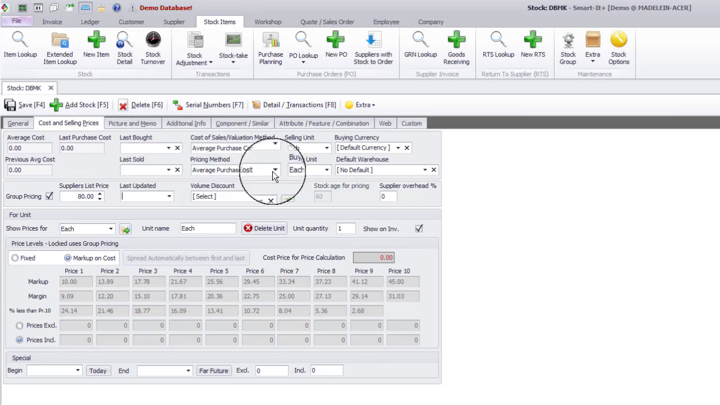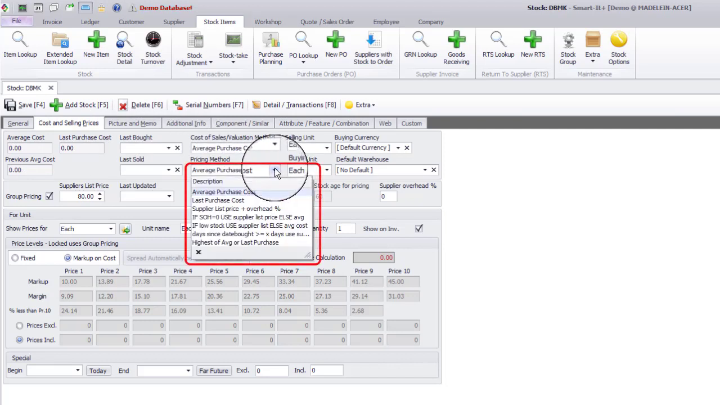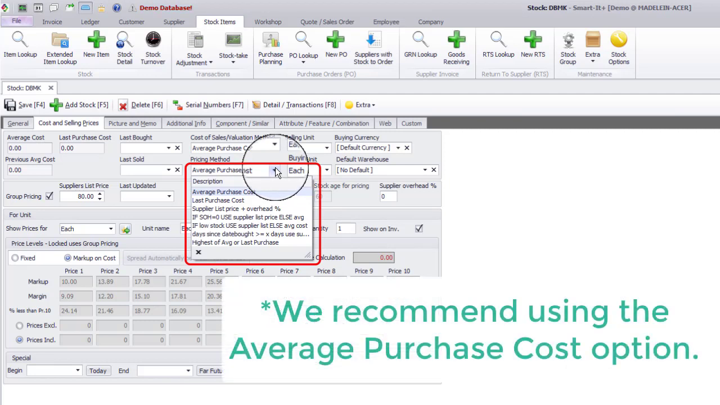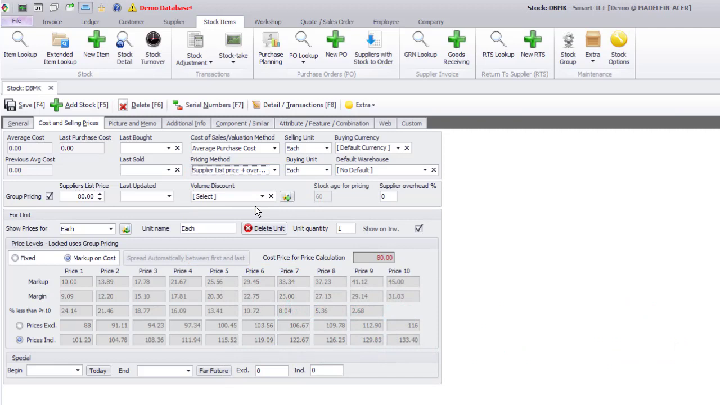Over here, you can select your pricing method. This is how the cost that the price is based on is determined. We recommend using the average purchase cost. Since we don't have an average cost yet, I will be using the list price to determine our selling price. The methods for using the average cost and supplier list price are similar.